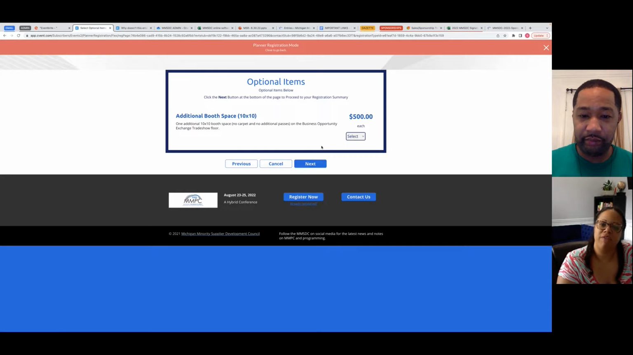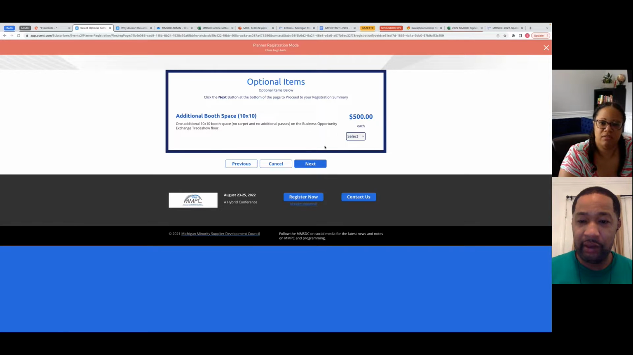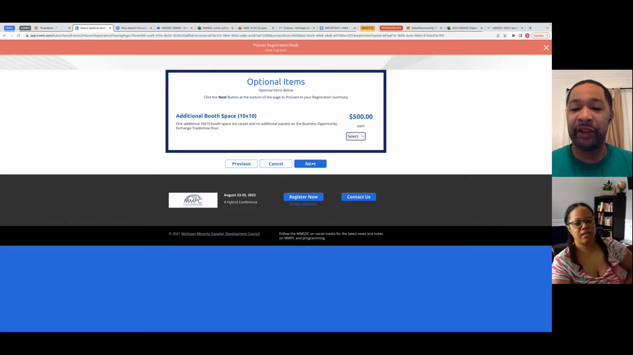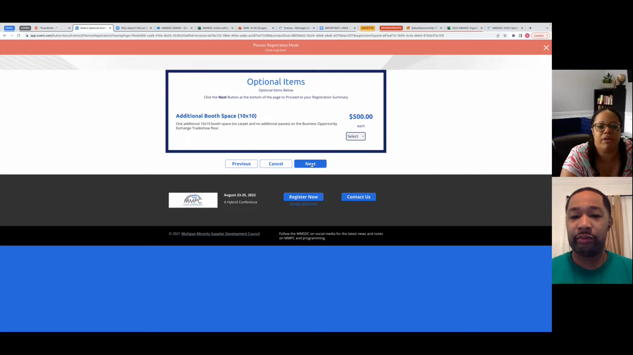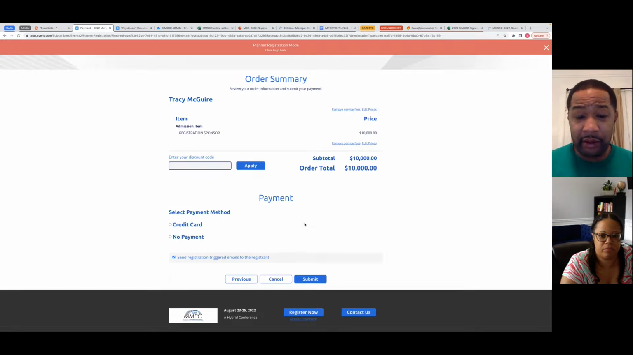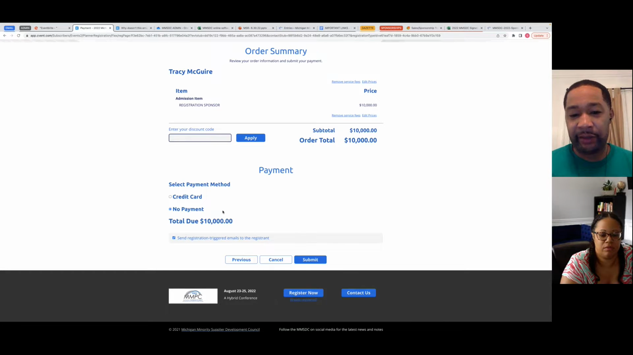You can skip. So what if I wanted to buy an ad with this? As a sponsor, you already get an ad, so the optional ad only shows up on a booth or individual ticket. This is so dope. Okay, so you could skip here. And then at the last page, you would select no payment before you press submit, as opposed to credit card. And then you can go back in and update what they paid in Cvent.